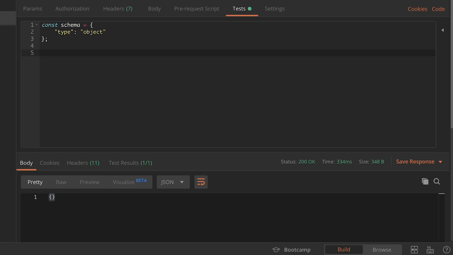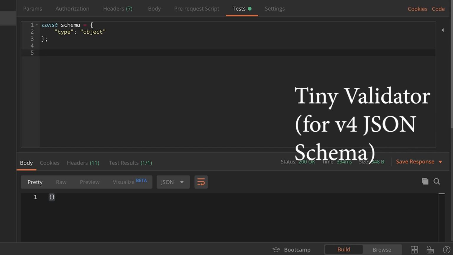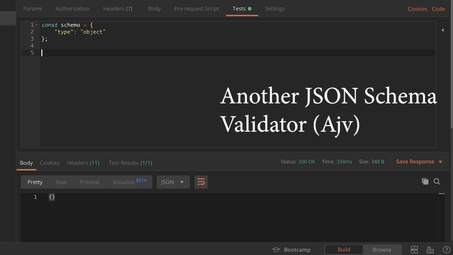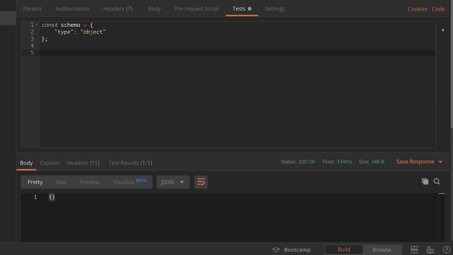The previous example has used the TV4, the Tiny Validator for JSON Schema version 4, which I personally don't recommend. So I'll be using another built-in schema validator, the AJV. It's been recently built into Postman, and I think it works much better than the previous one. So the test will still have the same structure, but now the assertion will be a bit different.